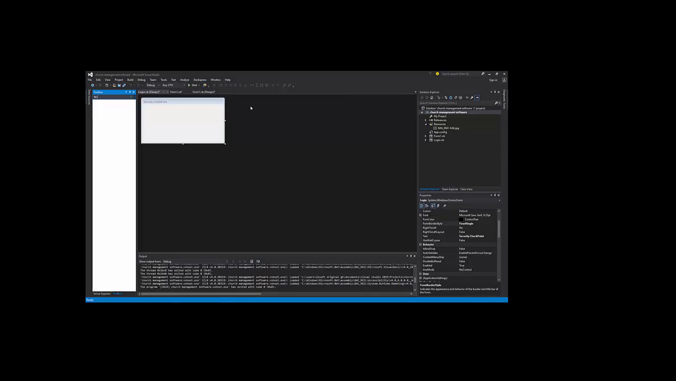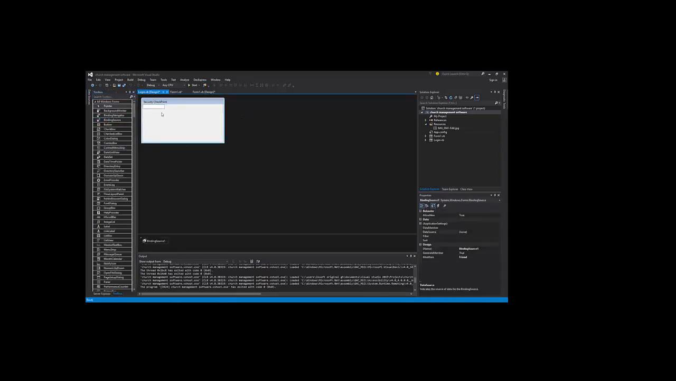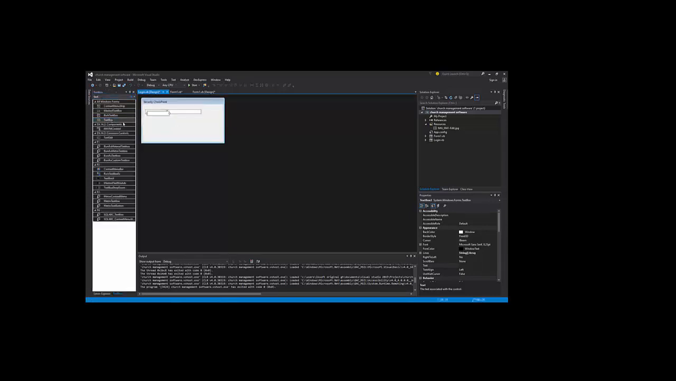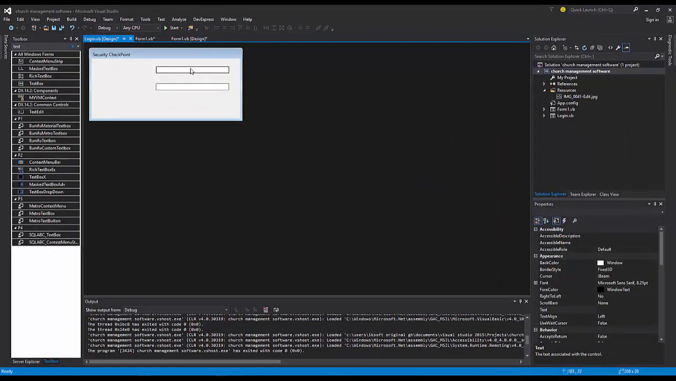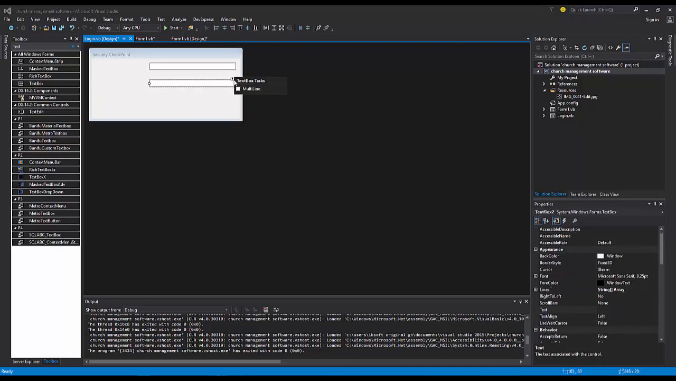So let's add some tools to it. I'm going to add two text boxes. Sorry, I added a binary. So this is one text box here, and then I'm going to add another text box. This is the other one, right? So these are my two text boxes, and I will just place them something like this. I will multi-line them so that I can readjust them myself.